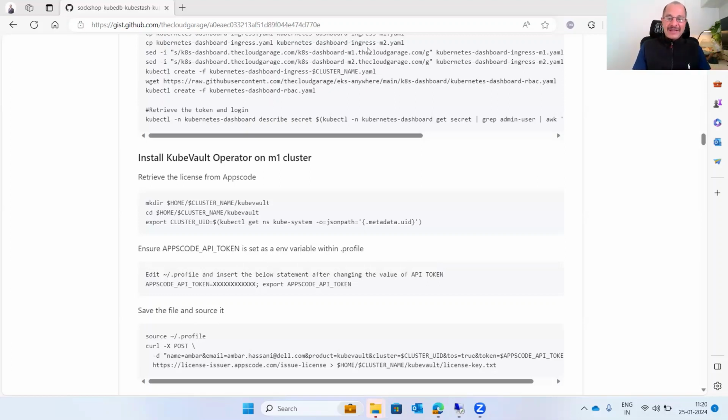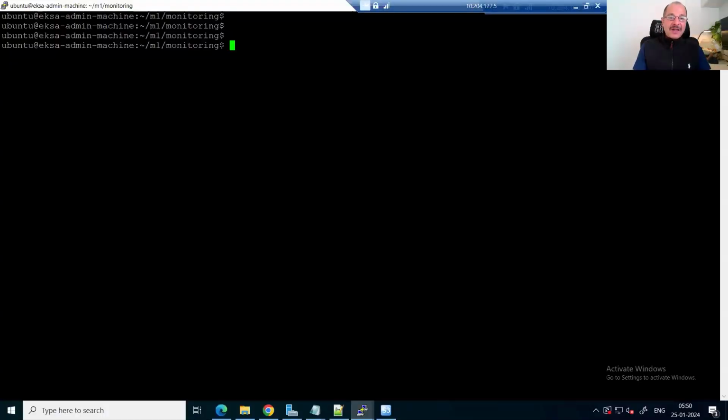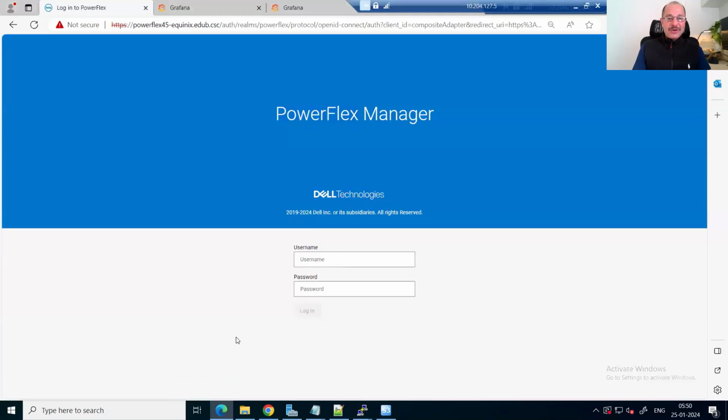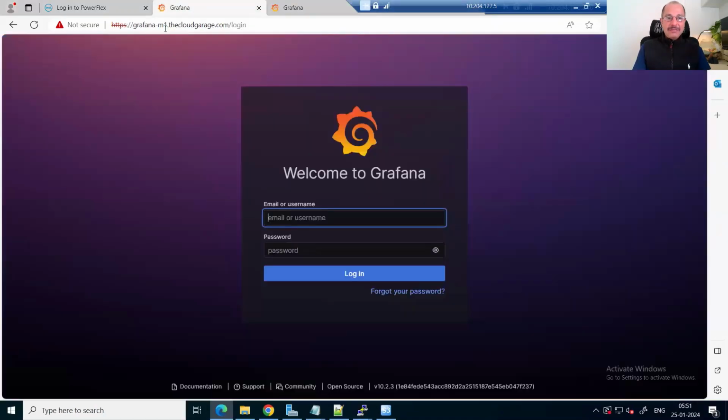And we have basically both the Grafanas up and running. Before we continue, I'll just show them to you. So we have Grafana M1 and Grafana M2. So both are now working.